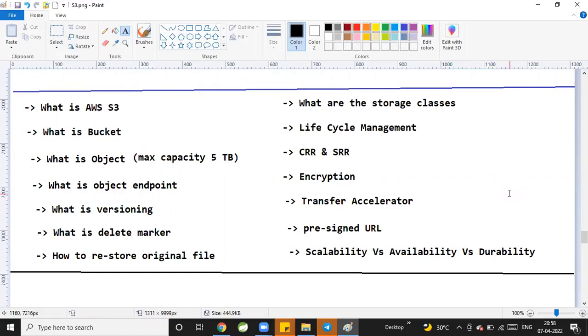Correct, sir. Scalability means that based on our requirement, we can increase and decrease the size. We can increase the resources and decrease the resources based on our requirement. That is called scalability. Availability means when we can access, 24/7 accessibility will be available.